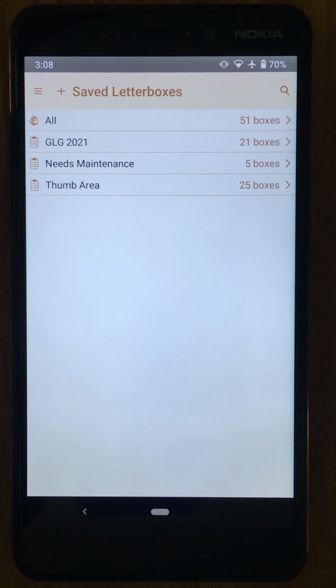On iOS, to rename a list, you'll need to tap Edit in the top right corner of the Saved Letterboxes screen, tap the name of the list, and then tap Done when you are done renaming.